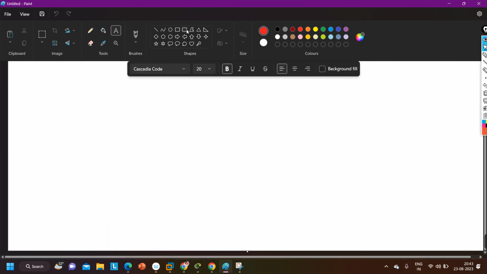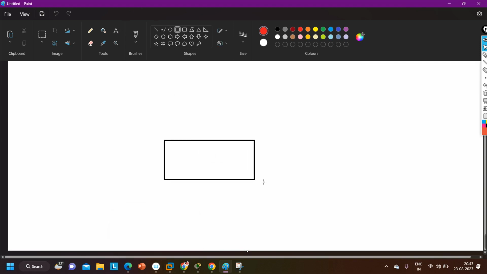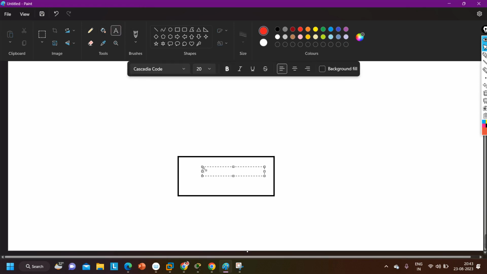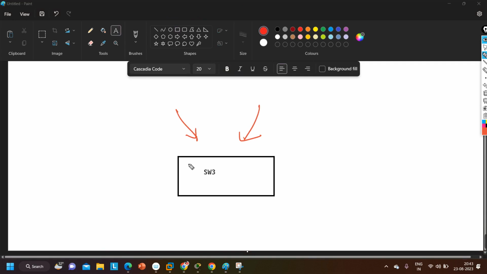Let me tell you that I have one switch over here. Let's say this is switch 3, which we had discussed now. Now this switch 3 is receiving BPDU from two sides. Two switches are giving BPDU to this switch. So switch 3 will identify on which port I am receiving the superior BPDU. Let's say it is receiving BPDU on 0/1 and 0/2.